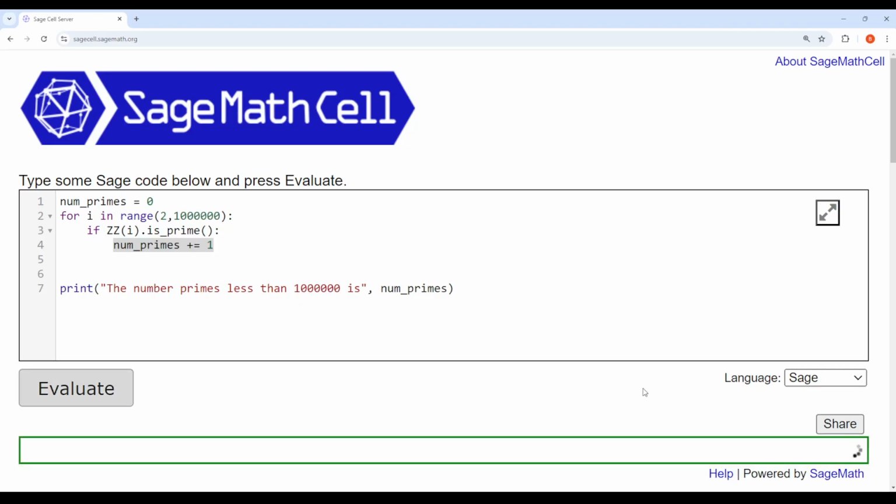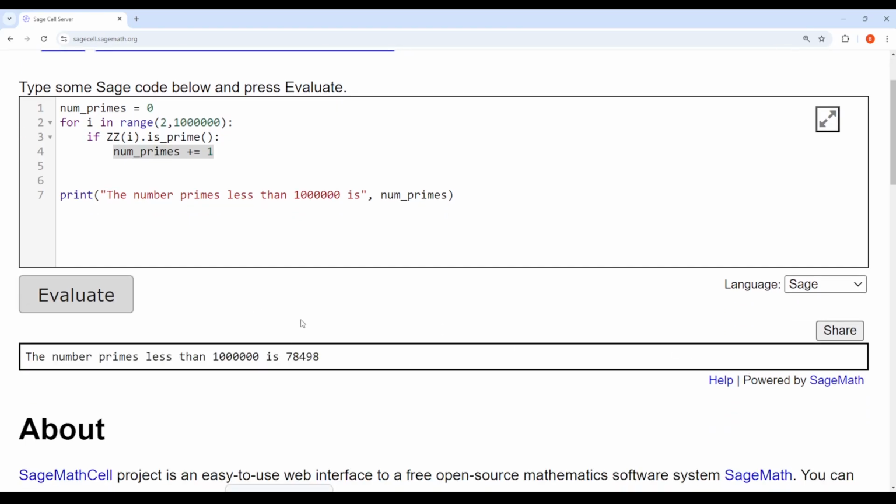Okay. All right, now this should take a minute to load. Well, that was actually quite fast. The number of primes less than 1,000,000 is 78,498. And this is pretty cool stuff. We can check this with just a simple for loop.